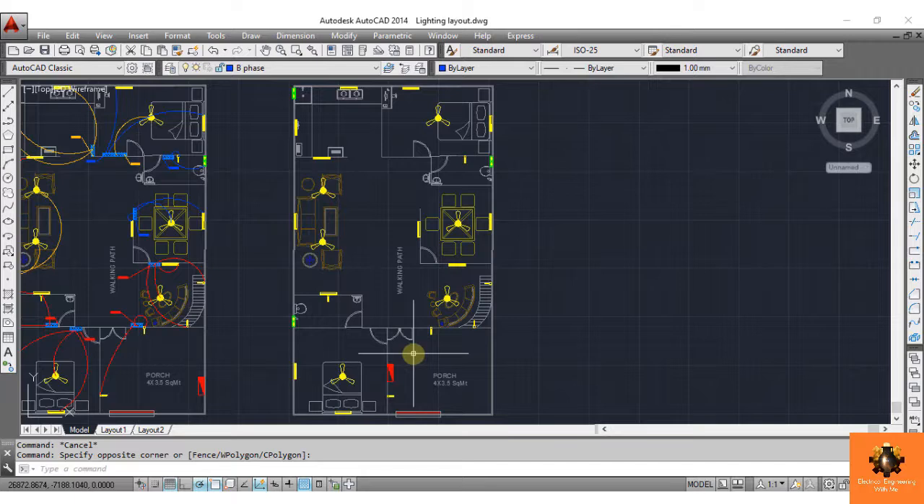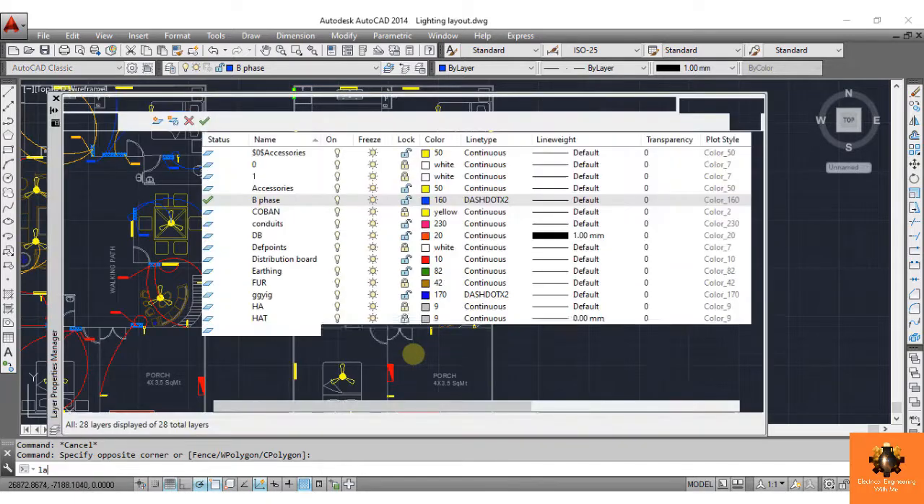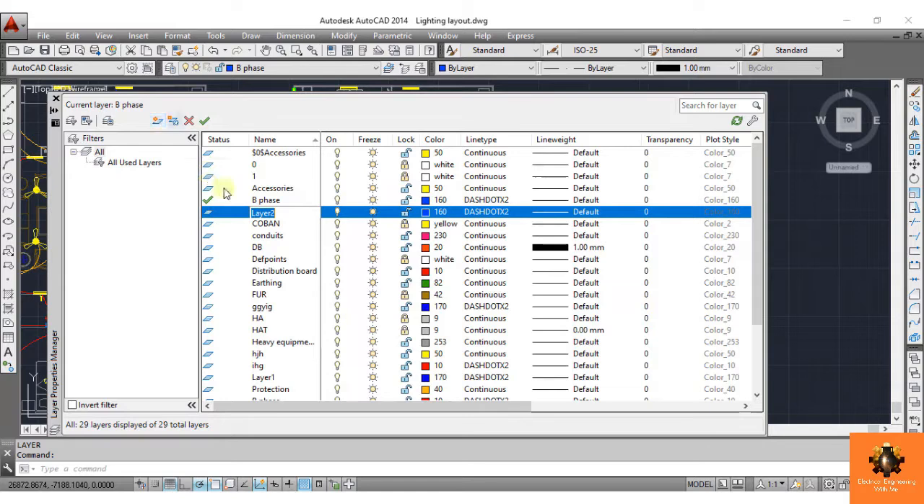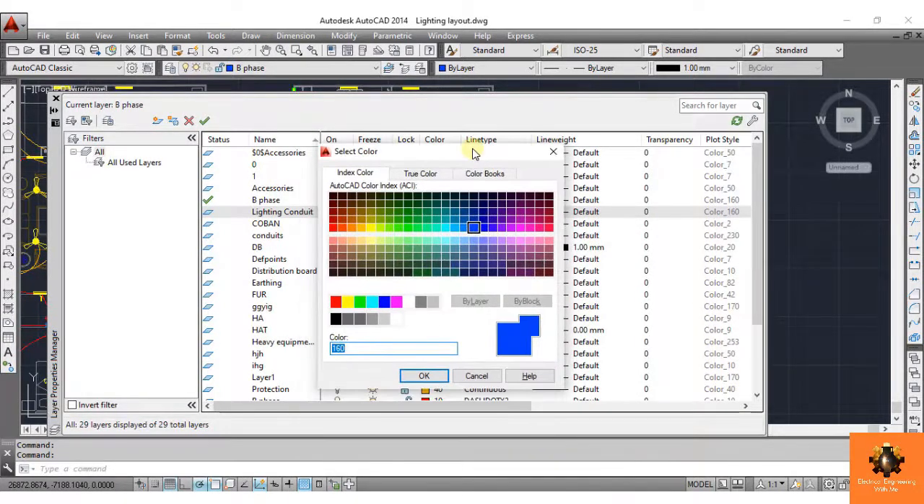And for this I am creating a new layer. LA, enter. Then the layer manager will open for you. Therefore create a new layer and type the name lighting conduit. Then select the color. So write down some color standards or color codes that are used in practice.